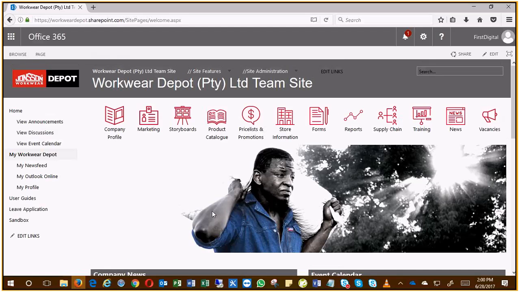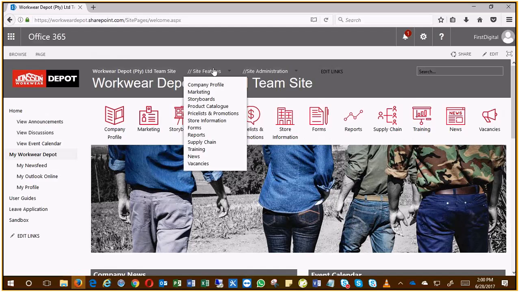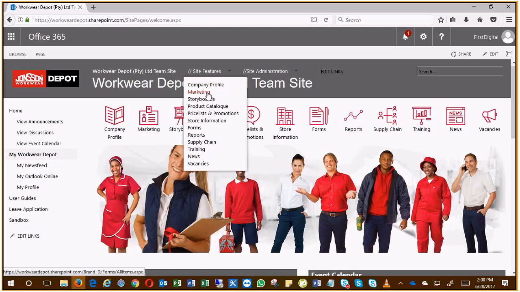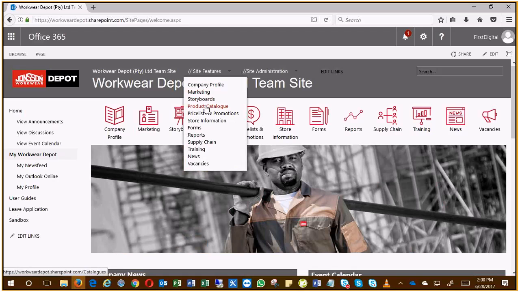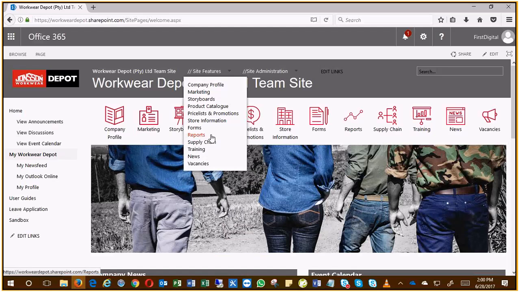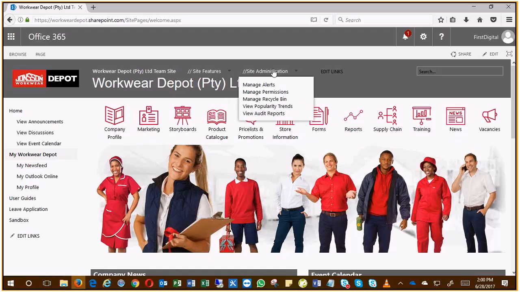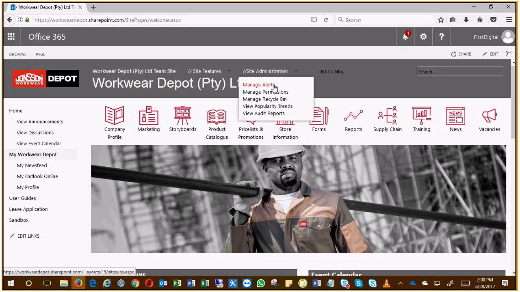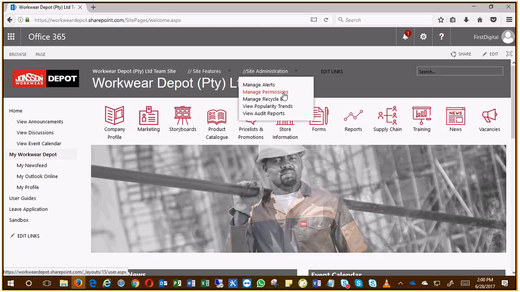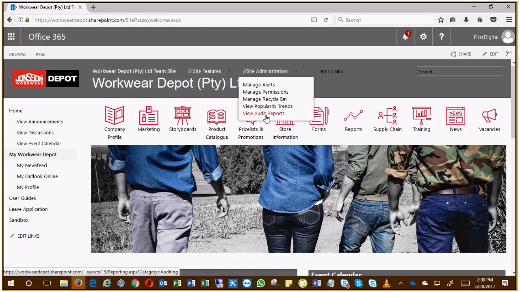Okay, so let's quickly drill into some of the features over here. Each site will have some or all of the following components: a section for the company profile, a section for marketing, storyboards, products and catalogs, price lists and promotions, information around the organization, a section for all of the reusable forms, a section for reports, an area for the supply chain, for example, a training section, news and vacancies. And from the site administration area, we can manage our alerts, how we subscribe to emails and notifications, managing the permissions of the site, managing the recycle bin, viewing the popularity trends, as well as viewing the audit reports.